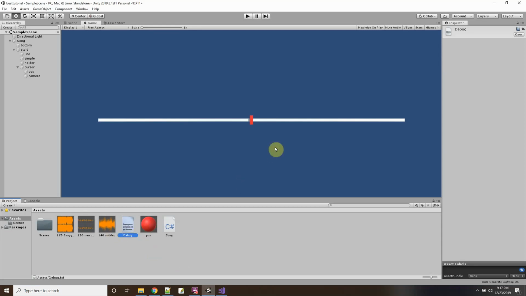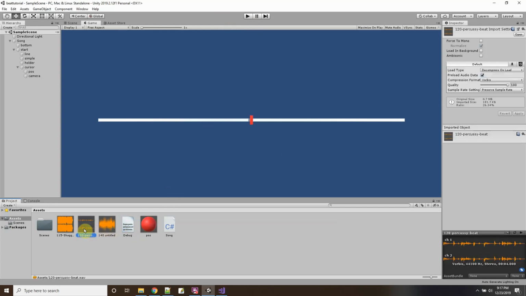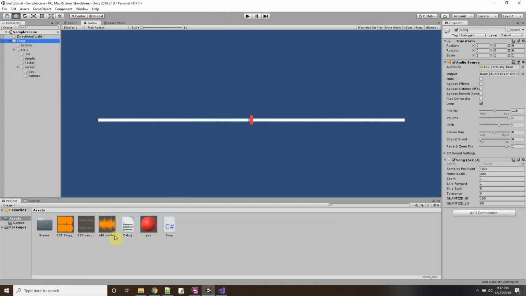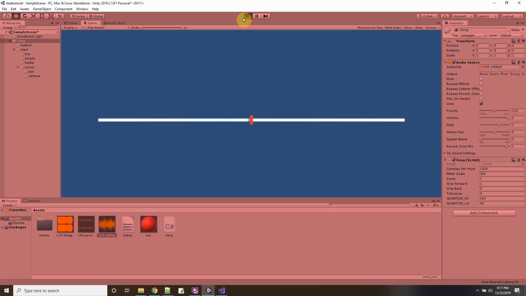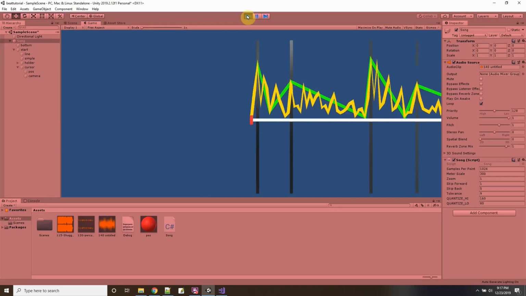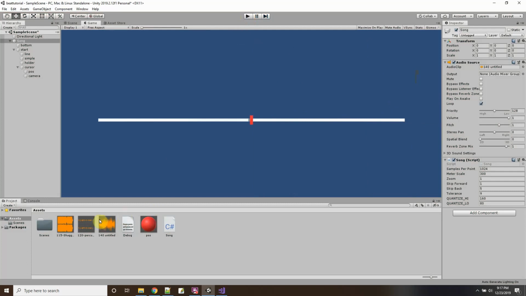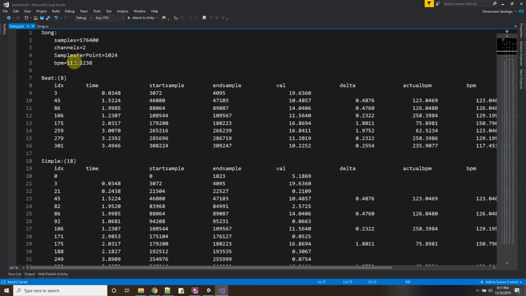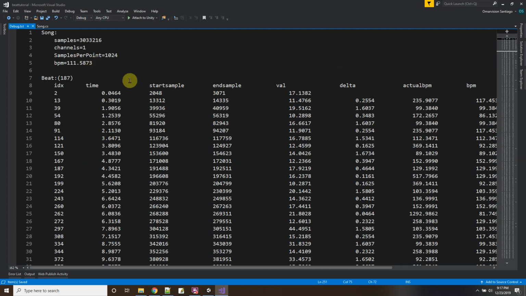All right, we've been going through for 53 minutes. What we'll do is we'll come back to this in one more video trying to fine tune this, because it said that this 120 was 112. Then there's this very fast one over here, 140. Let's see what it says that is. Press play. Okay, and let's see what BPM it says that is. It's 111. Yeah, so the beat detection isn't working yet.